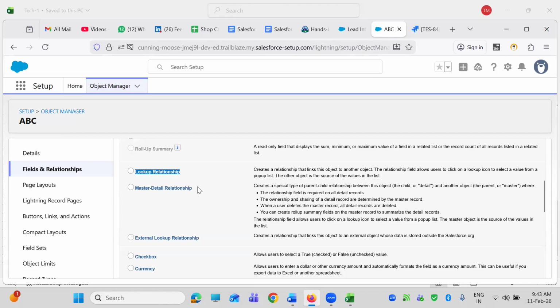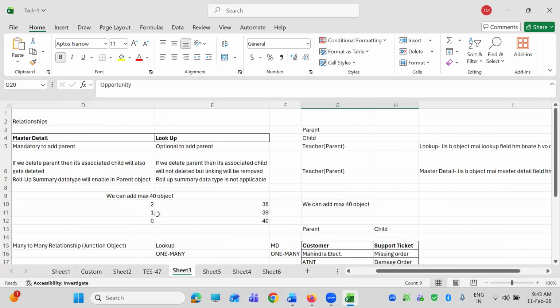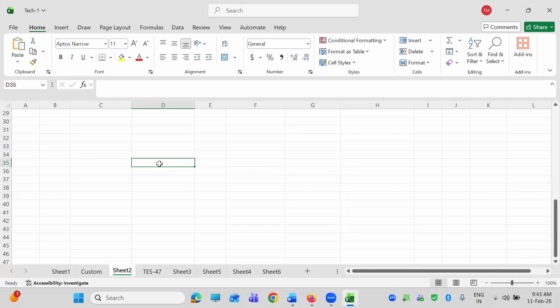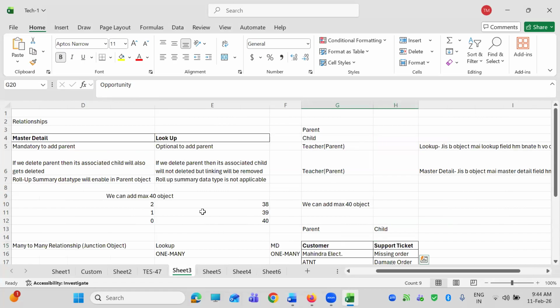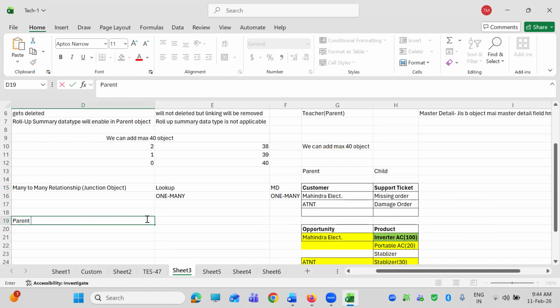So first is the lookup relationship. Second is the master detail relationship. Basically, what these are. So there are two kinds of relationship that exist in Salesforce. So first is the master detail and another is the lookup. Okay. So in the concept over here, we have a concept called parent and child.